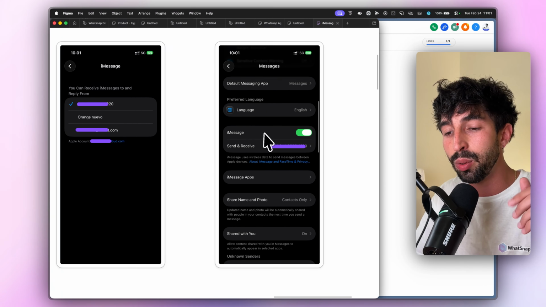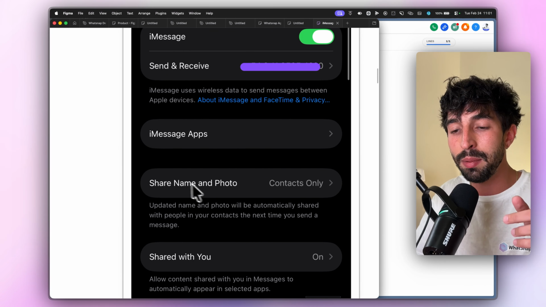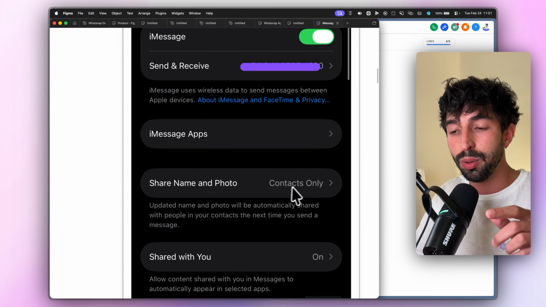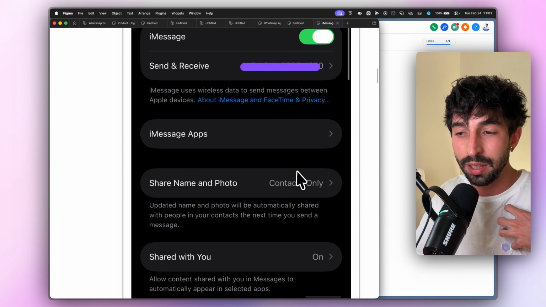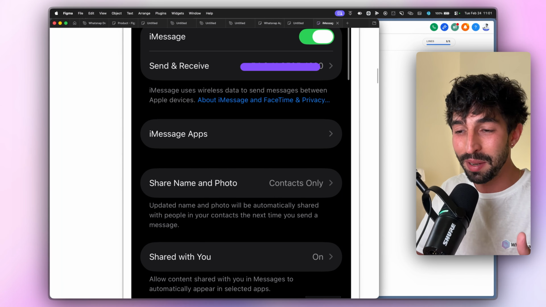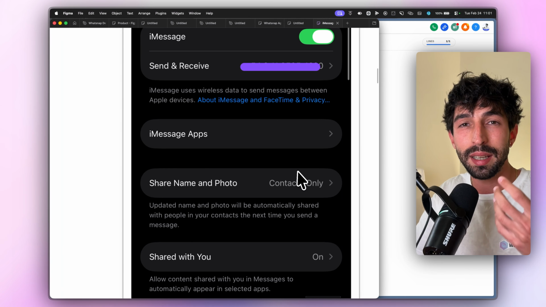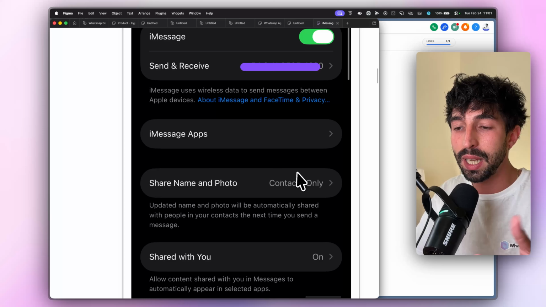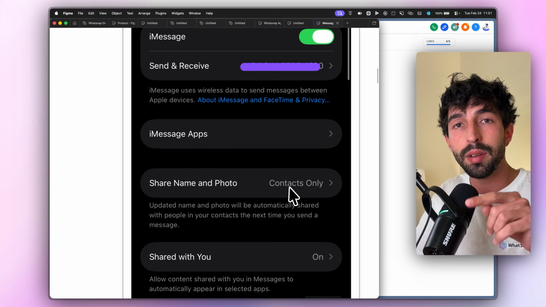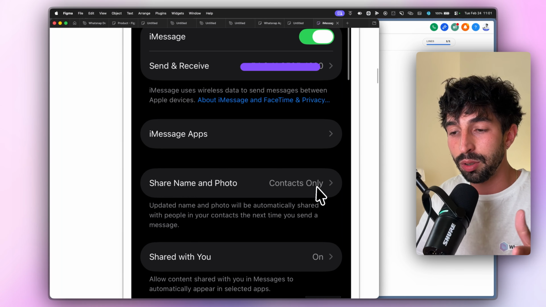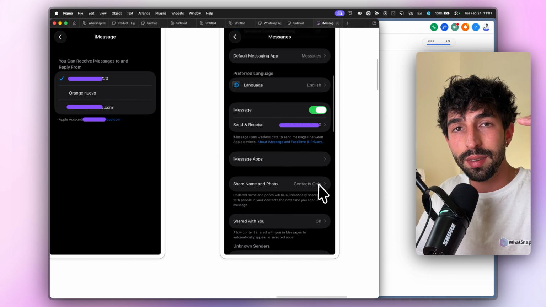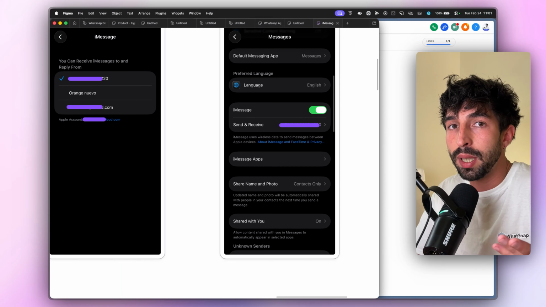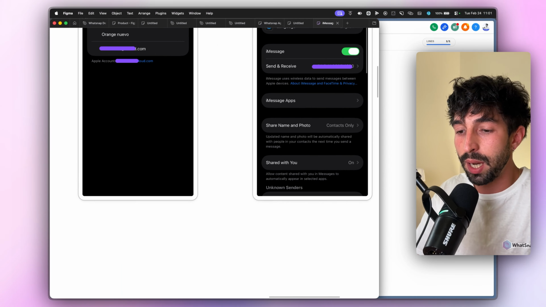And then a cool tip is to share your name and photo with everyone. This is my personal device, so I'm kind of picky about whom I share my photo with, but for your device, if it's going to be the device of the company, I recommend sharing the photo with everyone. This is also cool to increase the reply rate because they see that it's a human messaging the other way, right?